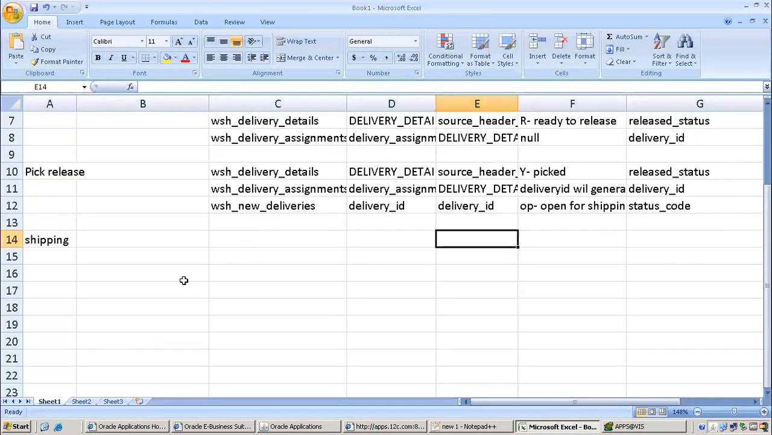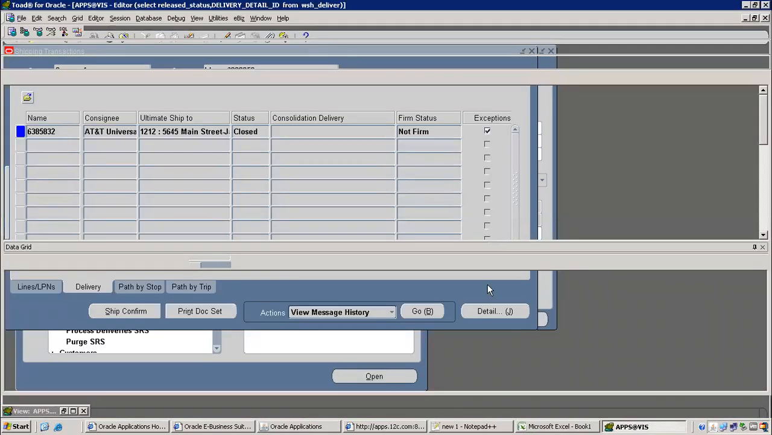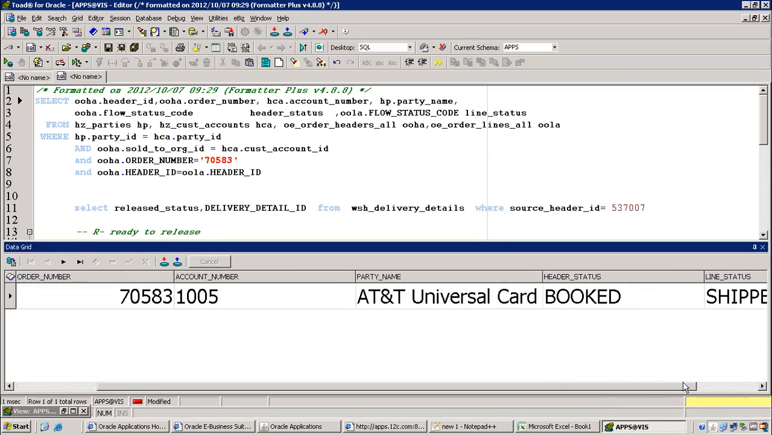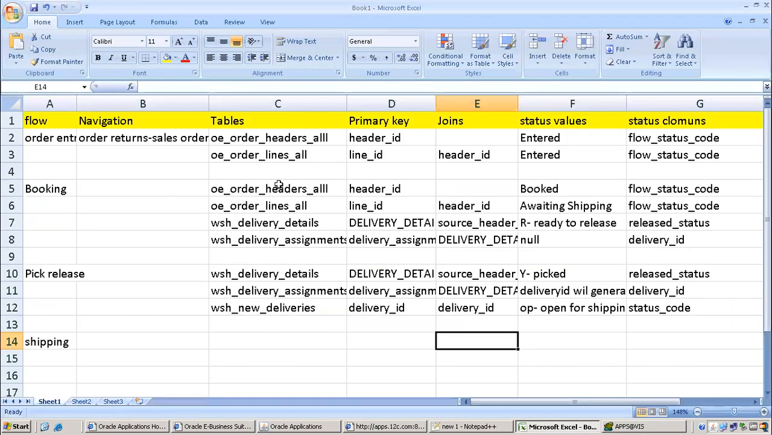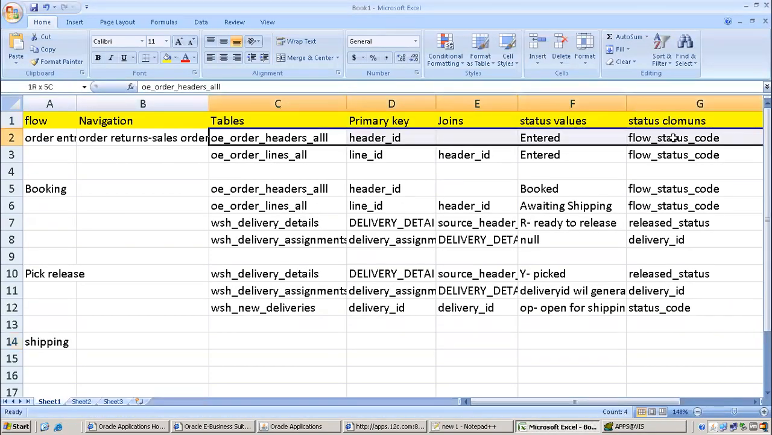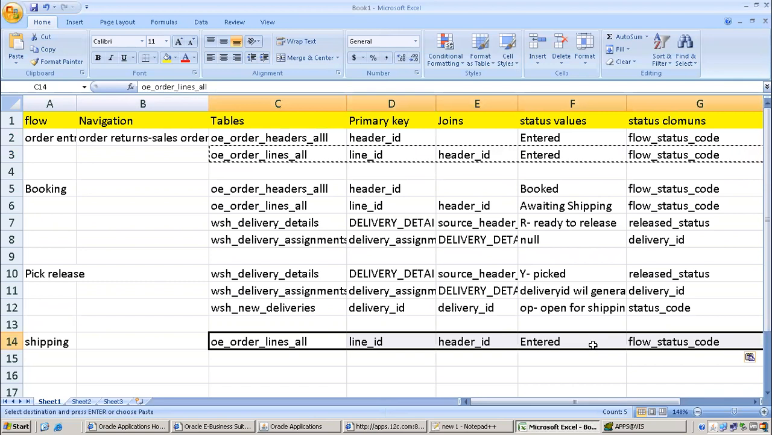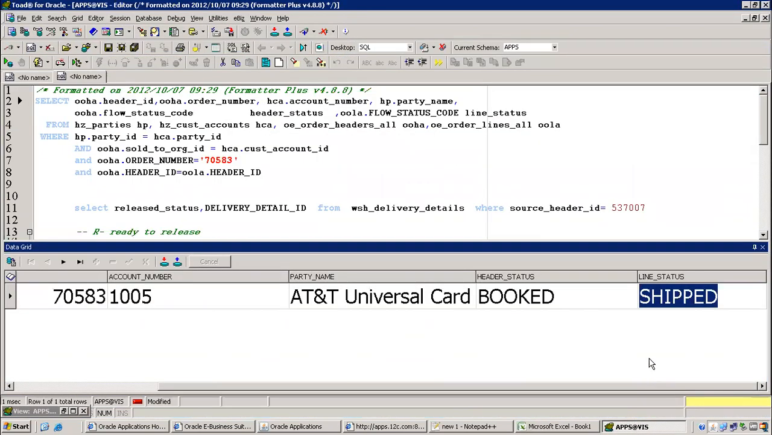Come back to the Excel sheet here. Okay, one more is pending here. At sales order line level, it will become shipped here. Earlier it was awaiting shipping, right? Now it has changed to shipped here. So let's fill the Excel sheet now. This is not changing, only this line will change. So here it will be shipped. Correct, right? Shipped only, right?